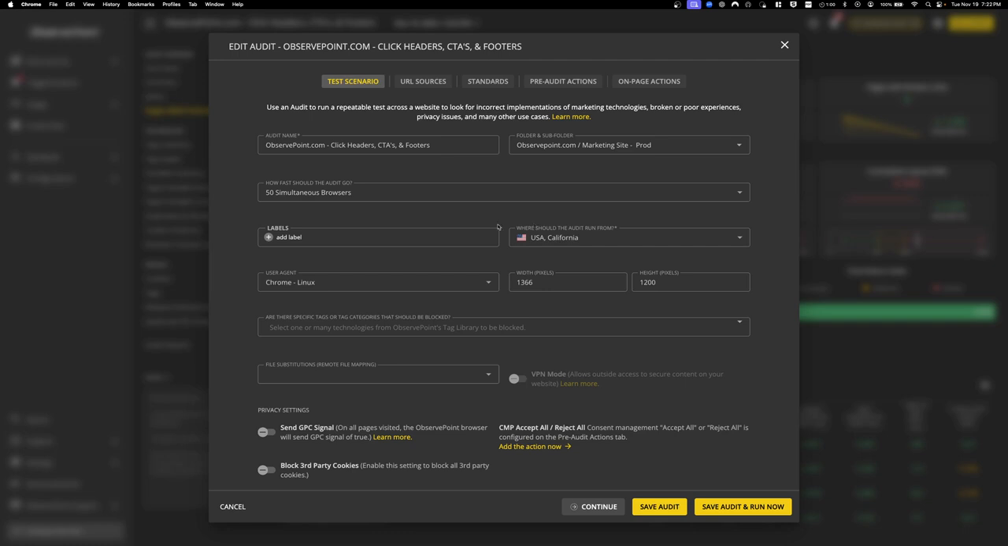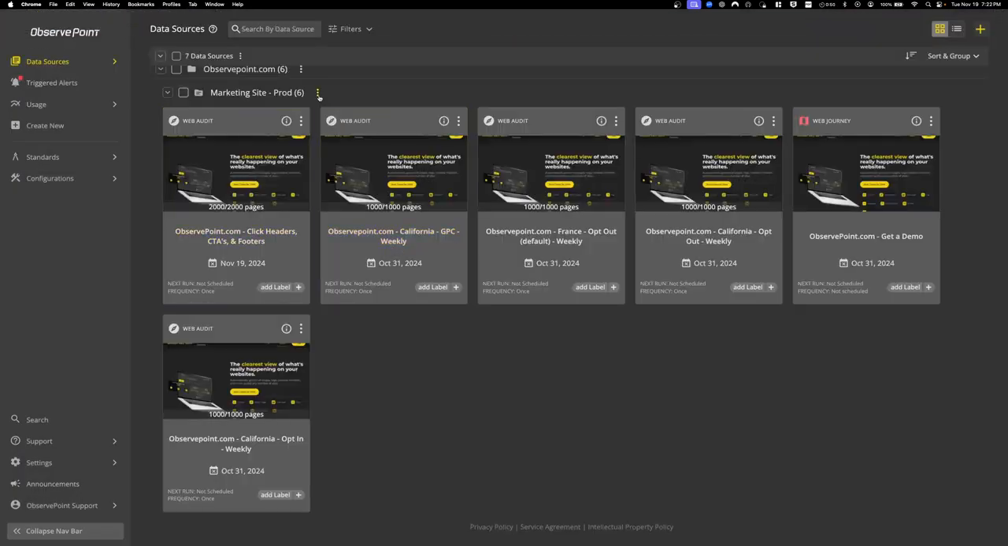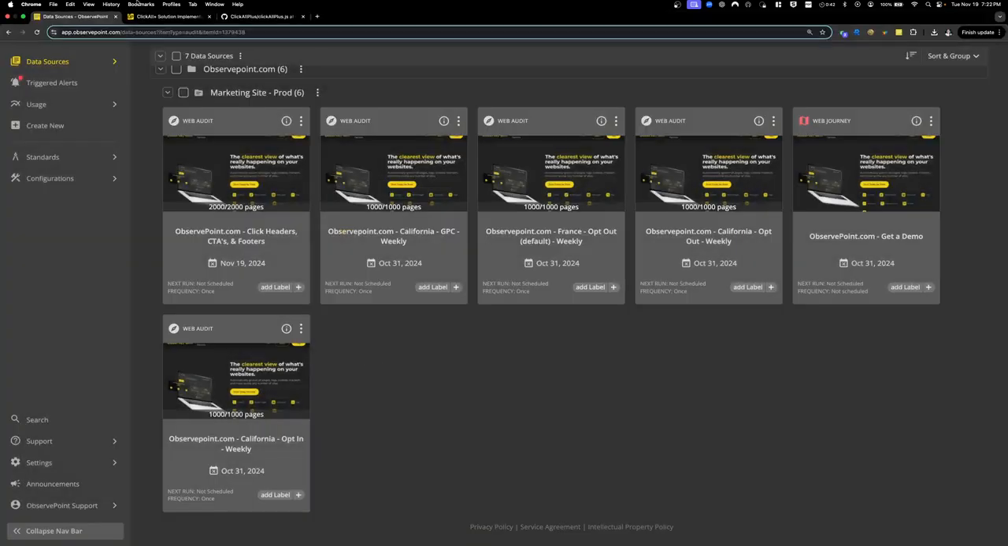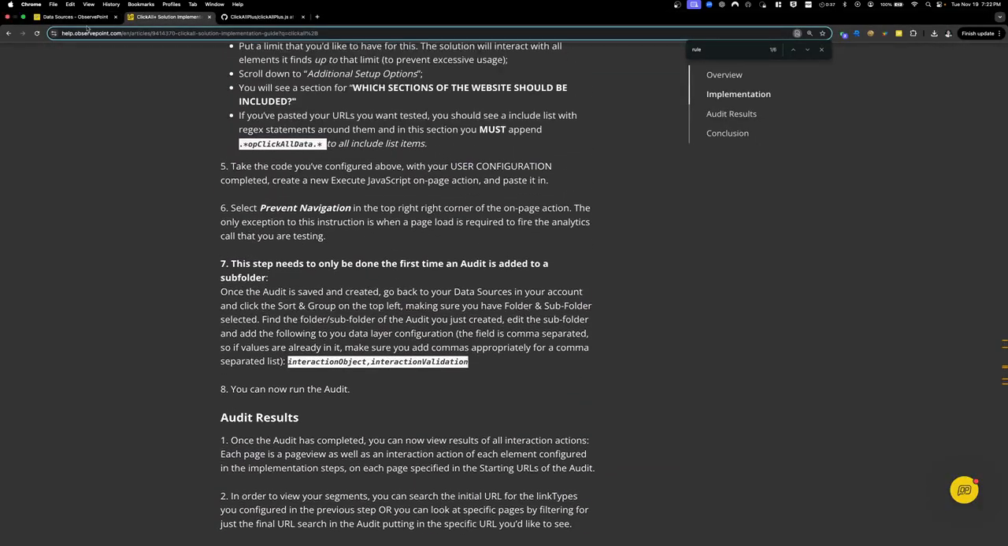So first and foremost, we need to put this in a folder and subfolder as per usual. And in the subfolder that we nest this ClickAll Plus scan, it's important that we add these two objects in the data layer field, which is in the subfolder settings. And that's also included in the instructions of the help doc.